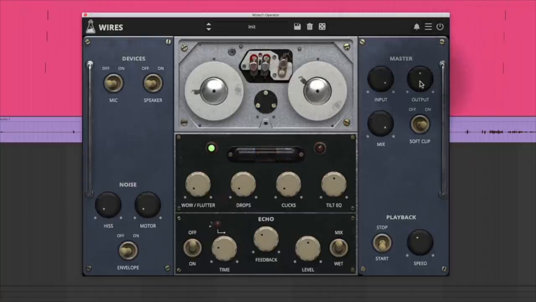And the same thing goes for the output. You get beautiful distortion if you up the output volume. Adjust the input and the output to your taste, and you will get beautiful results. Especially if you get soft clip turned on. Of course, you can run in any other saturator behind it, but I love the soft clip included here.